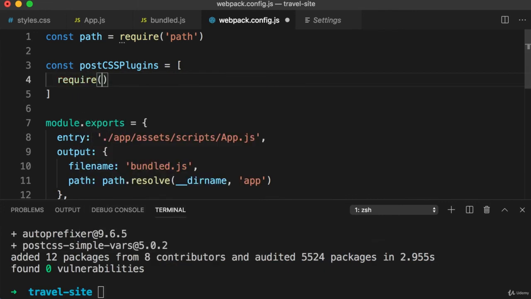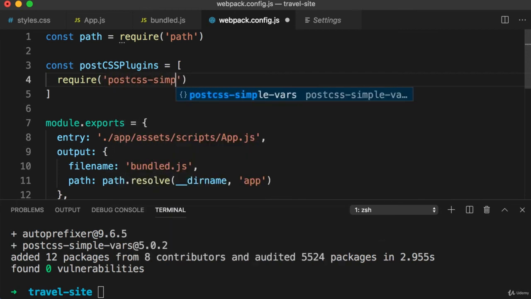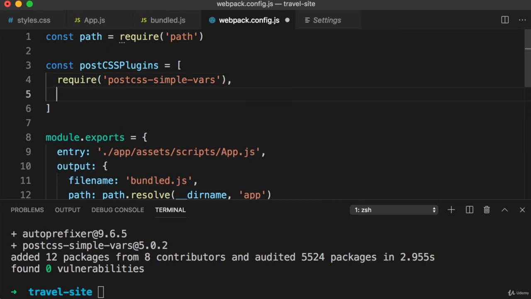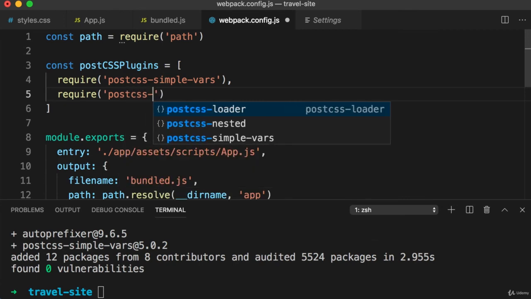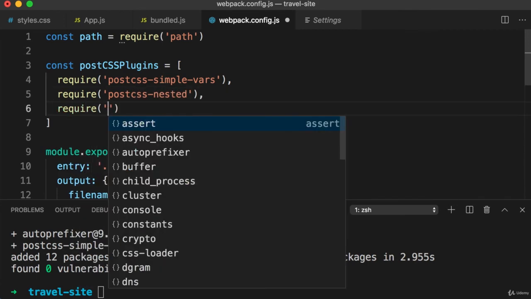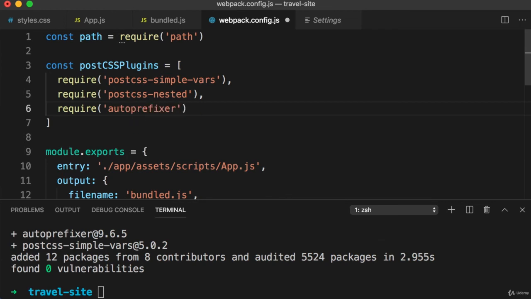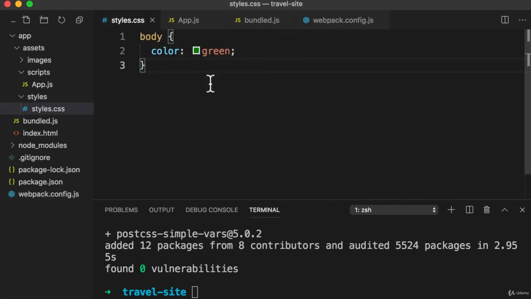Okay, now let's list these packages within our array. So let's require in postcss-simple-vars. After the parentheses, let's add a comma. Let's also require in postcss-nested, comma, new line. Let's also require in autoprefixer. Okay, now let's save this file and now jump back into our styles.css file and let's test out these PostCSS features.